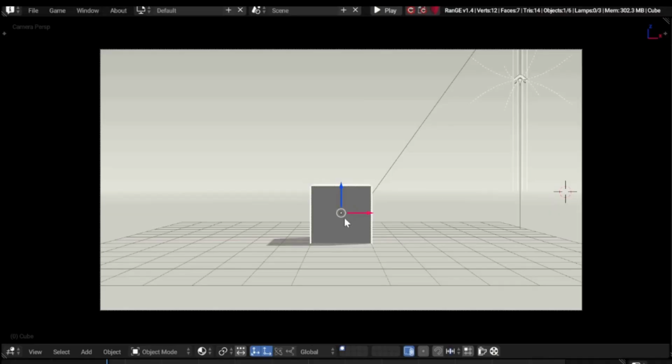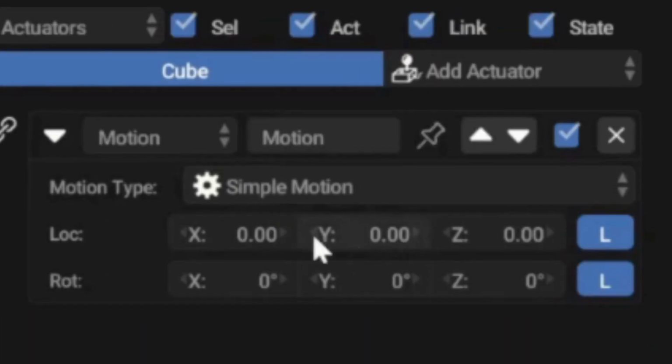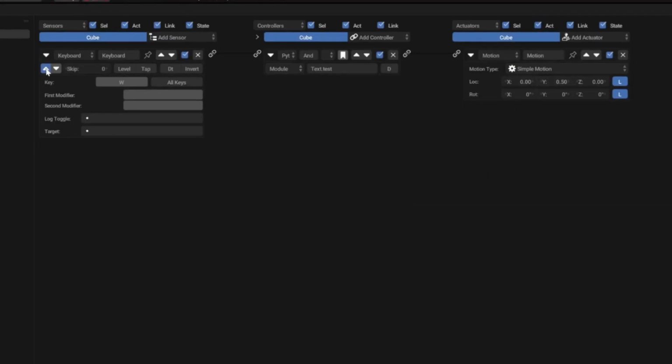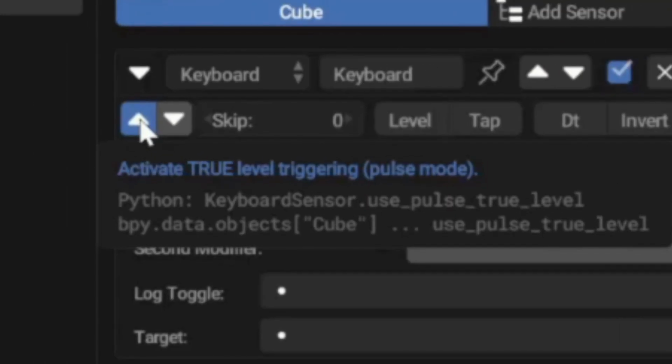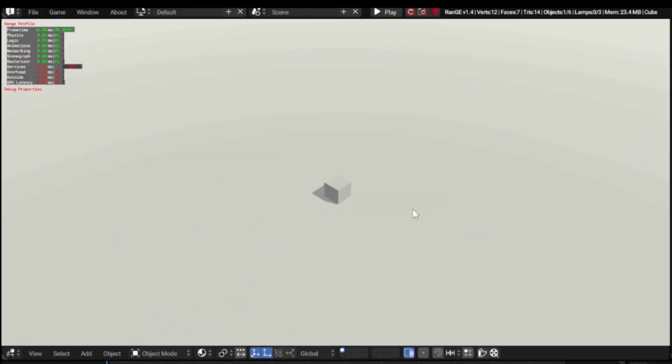So with this structure in mind, if we wanted to make this object move, select the object, go over to the motion actuator, choose the y-axis, 5 Blender units per frame, and turn this button on. This button is true level triggering. This ensures that the sensor stays on during the entire input. And now if you press P to run the game and press W, my friends, that is a W.